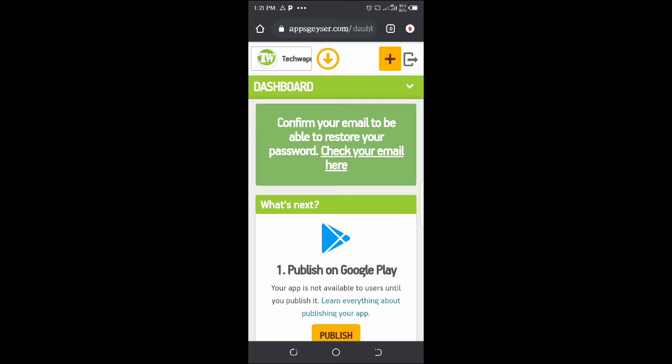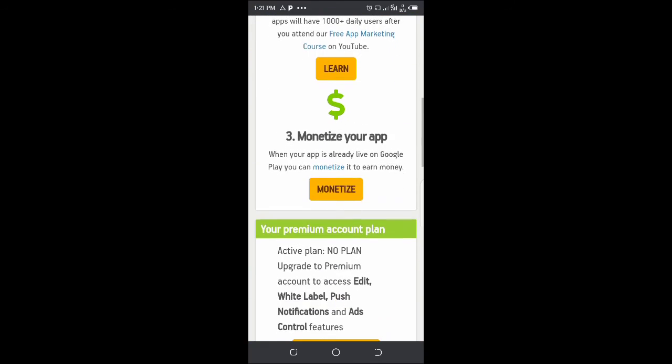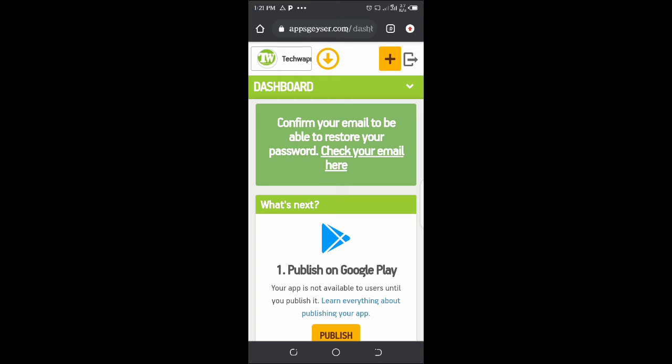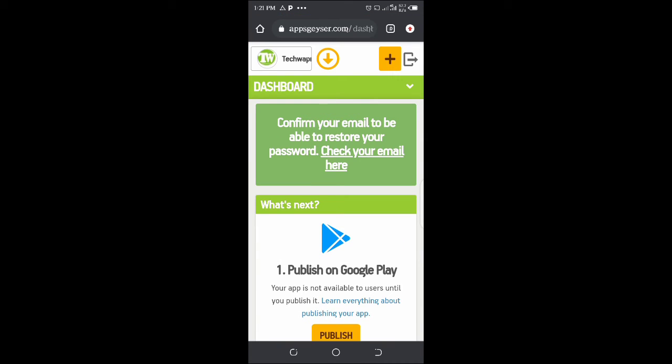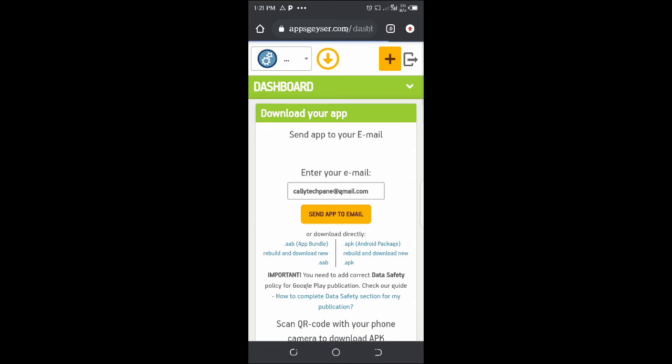Now you'll be required to confirm your email address. Open up your email address to check the link that was sent to you. Okay, so now that we have successfully created our app, you can go on and click on this button that has an arrow pointing downwards, which is enclosed with a circle. So you can click on this icon here to download your app that you just created.